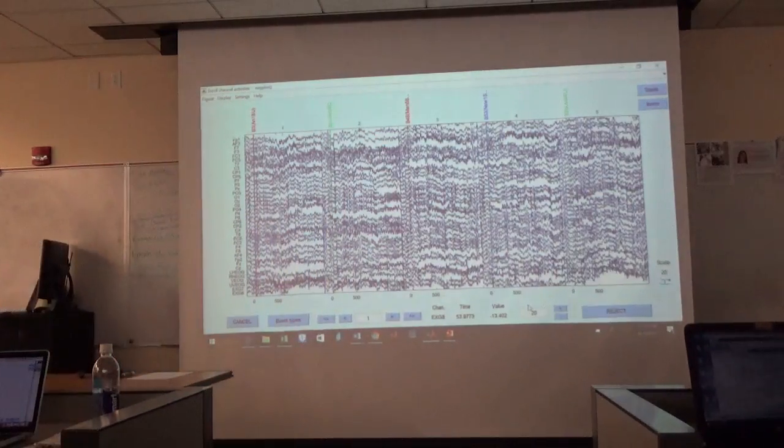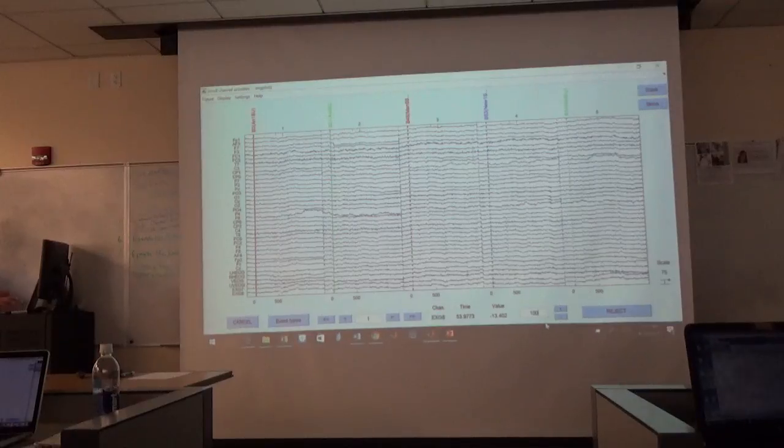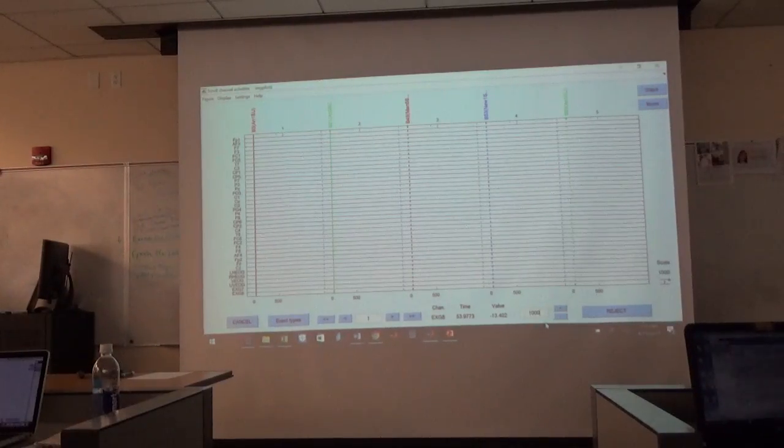I was also just toying with it, and I went to 100 and it just looks a little too clean. If you go to 1,000, it's just a bunch of straight lines. Yeah, they just flatten out.